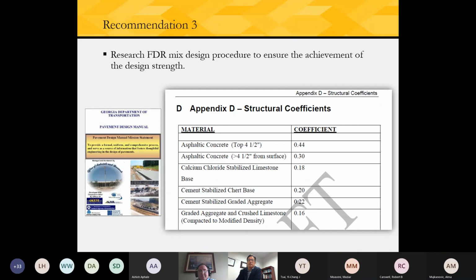And the final recommendation is that we need to do additional research to incorporate this FDR into the pavement design. The state DOT, Georgia, uses the AASHTO pavement ME, but we're still using the layer coefficient and the structural number design process. According to the pavement design manual, cement stabilized graded aggregate has a layer coefficient of 0.22. The accuracy of this layer coefficient should be verified.